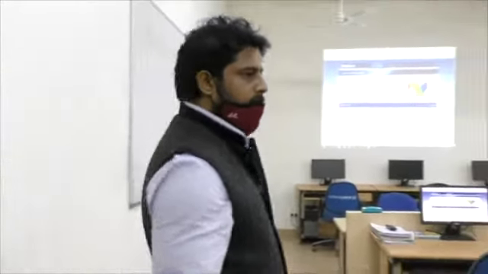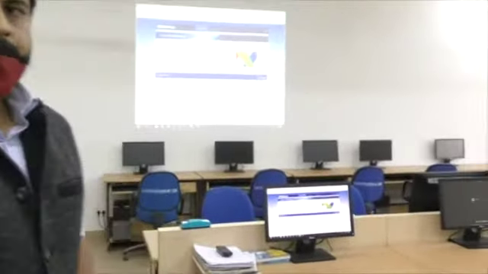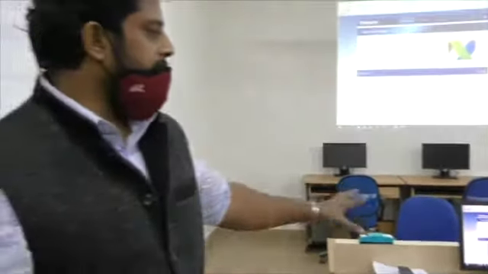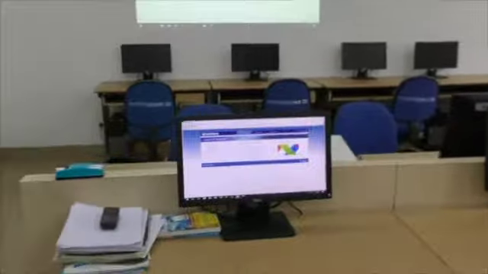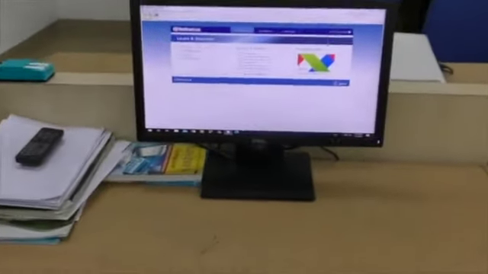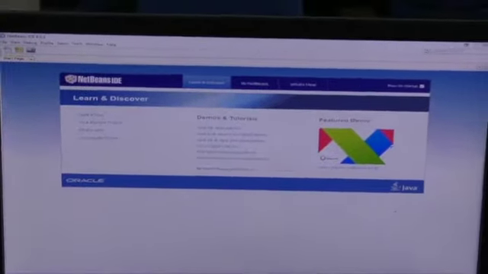To do so, we are using different kinds of software tools, compilers, platforms. Like for Java and advanced Java, we are using JDK and NetBeans. Just you can show. So this is the NetBeans, the version of 8.0.2. So this is for Java and advanced Java.